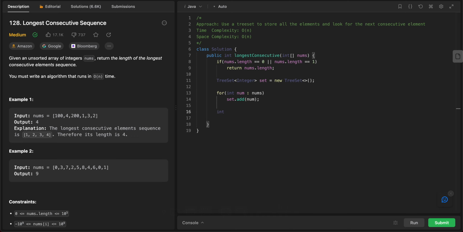So you need to take the count. The count would be how many times have we actually seen the maximum number, like the maximum number of consecutive sequence. So even if there's one number, we care about that. So let's initialize that as 1. We have max to be equal to 1 as well.